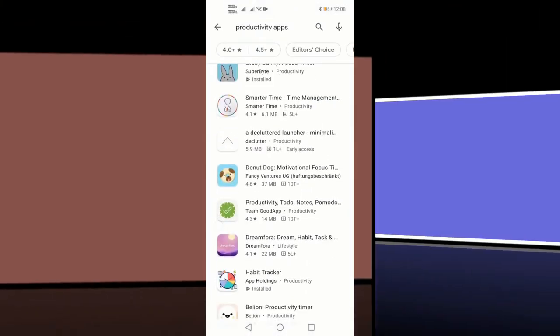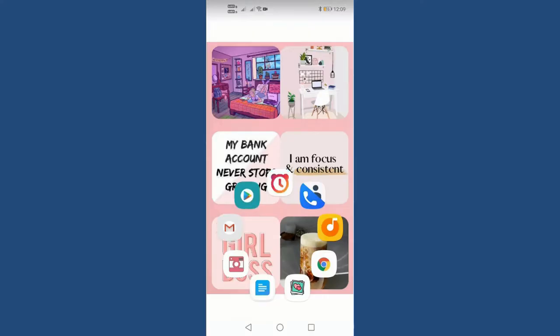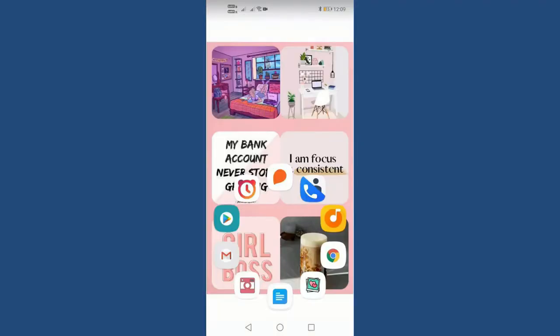My next tip is to customize your home screen. Keep your home screen as per your liking and keep it simple. Don't dump all the applications on the main home screen page. Just have the apps that are really necessary and that you frequently use.